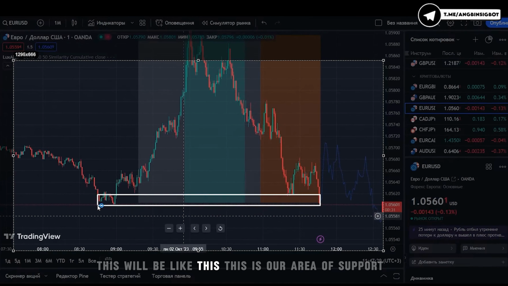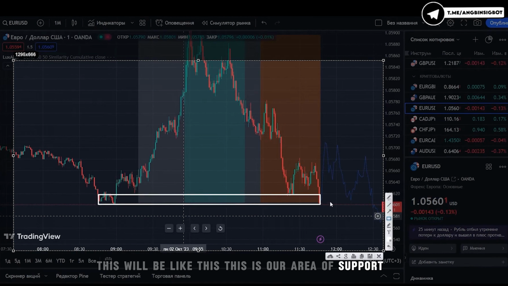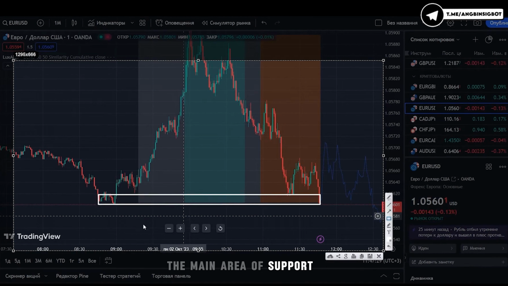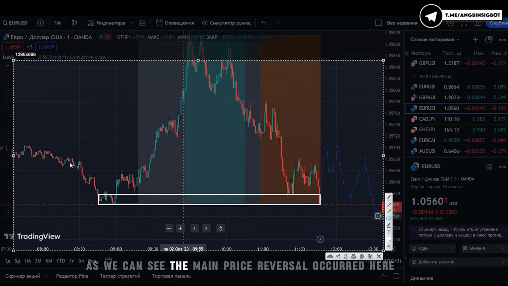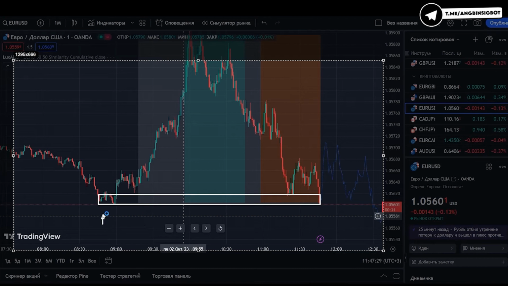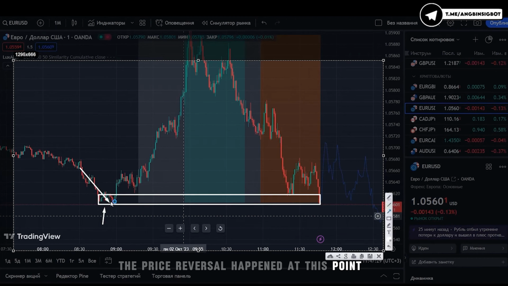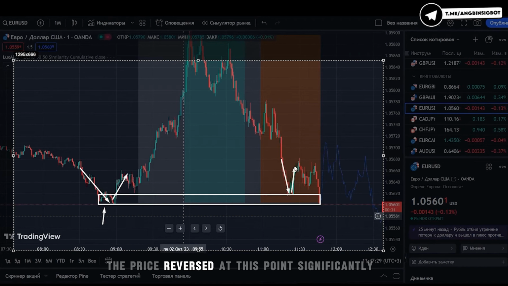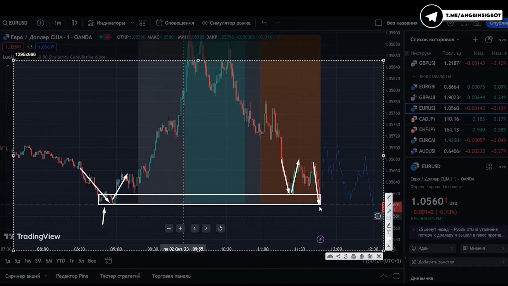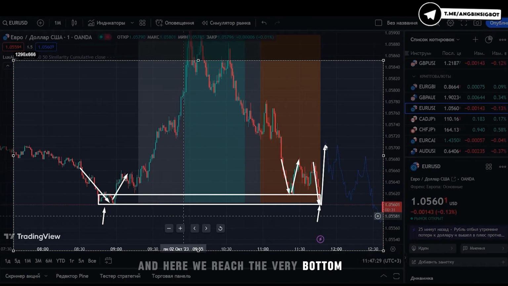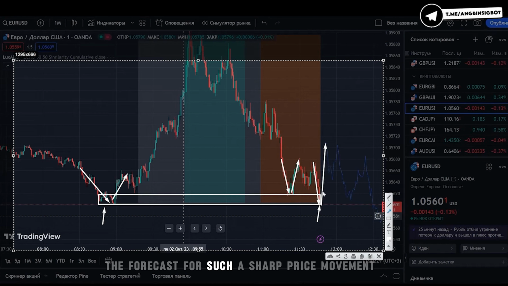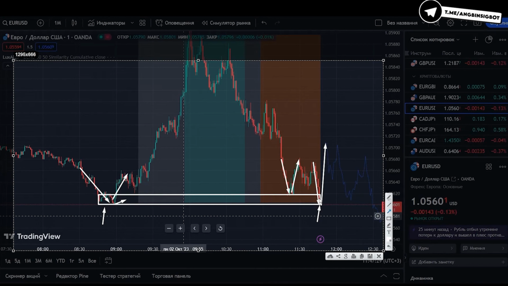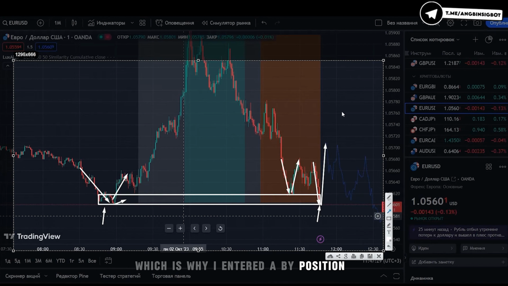This will be like this. This is our area of support. The main area of support. As we can see, the main price reversal occurred here. The price reversal happened at this point. The price reversed at this point, significantly touching the area of support, and here we reached the very bottom. The forecast for such a sharp price movement closely resembles this situation, which is why I entered a buy position.